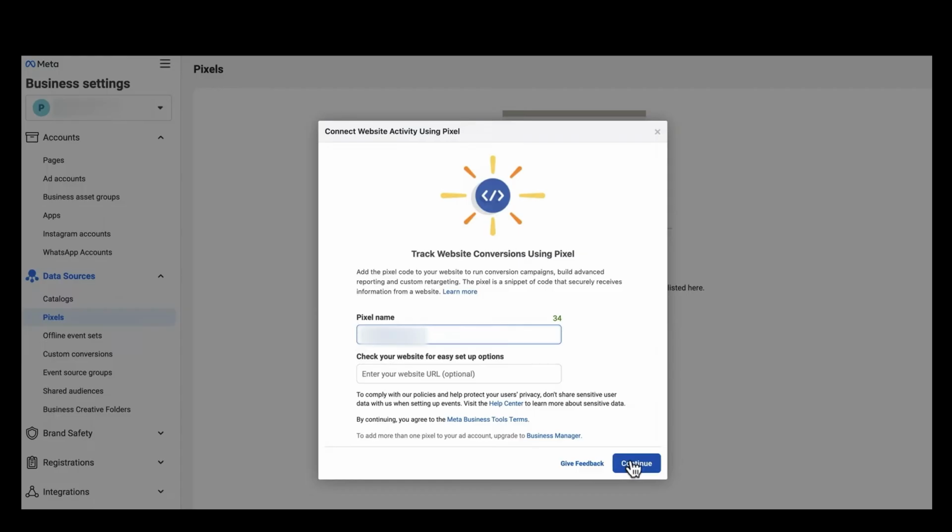After that, it will ask you some few options. As you can see over here, connect website activity using pixel. So you can name pixel anything you want, obviously. And for this tutorial is just a random. And you can see the second option is check your website for easy setup options. Obviously it's optional. If you want to add something over here, you can just do that. Otherwise just click on continue bottom right corner.